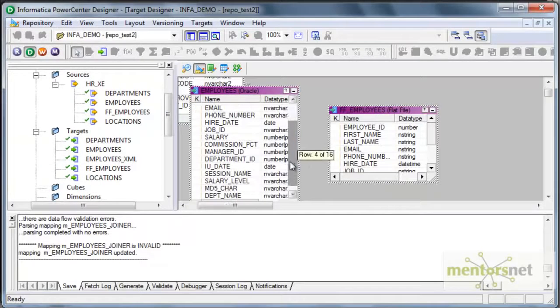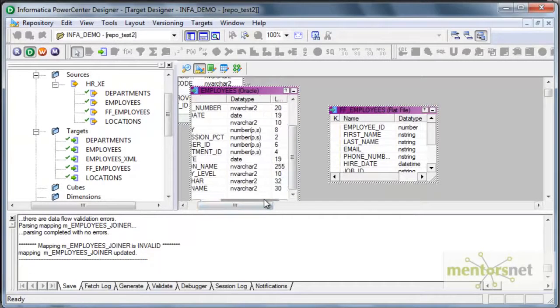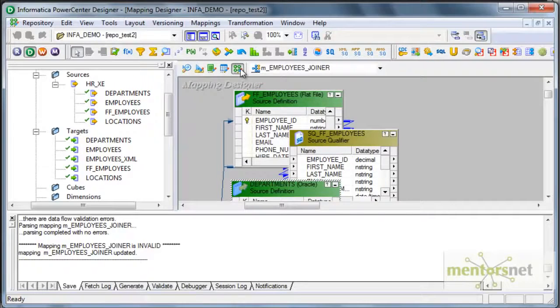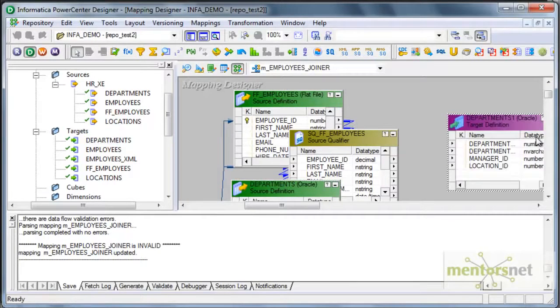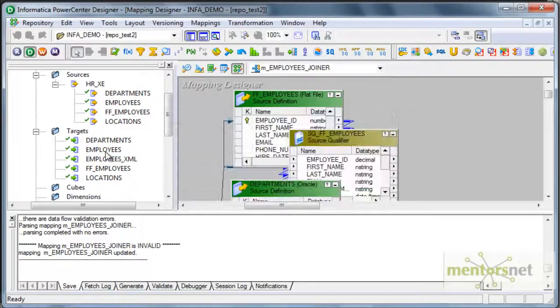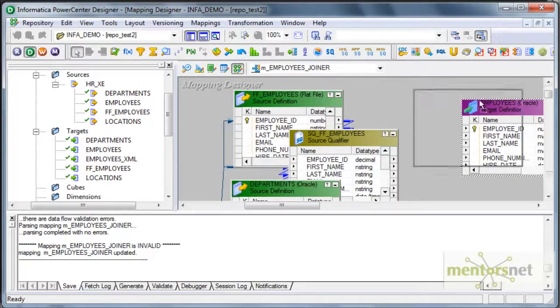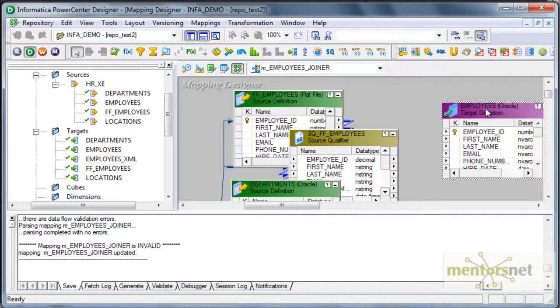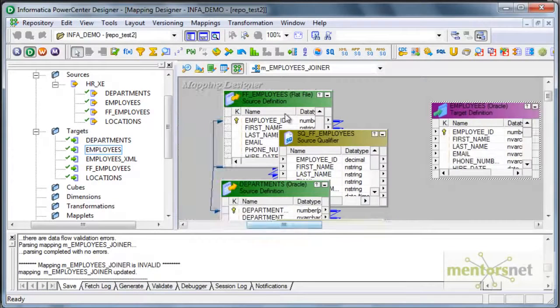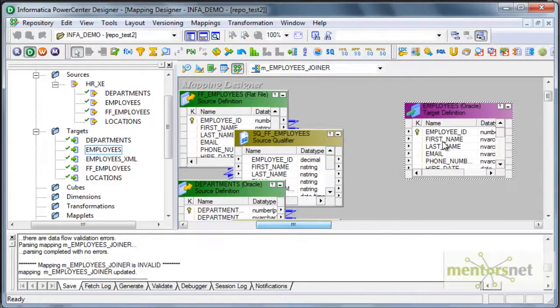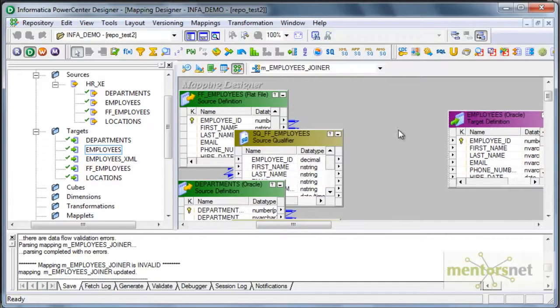When I save this, I can see that DEPT name exists here. Then I'll come here and drag my target employees, which has the DEPT name already. Now I have two heterogeneous sources here: one is a flat file and one is a table. Departments is a table. The Informatica joiner transformation can join heterogeneous sources.